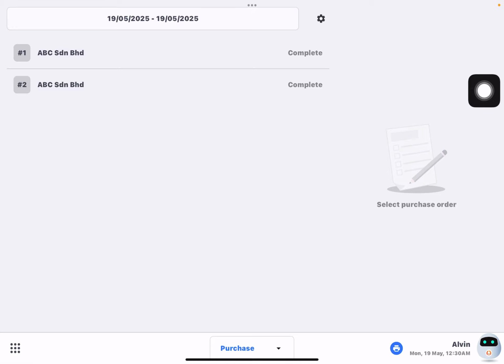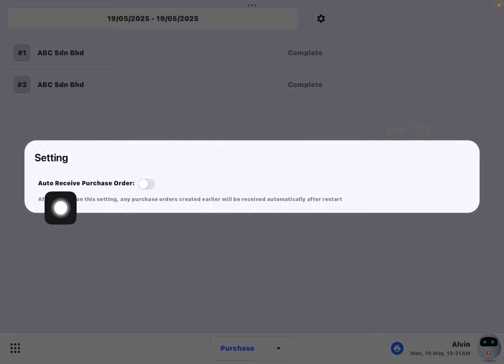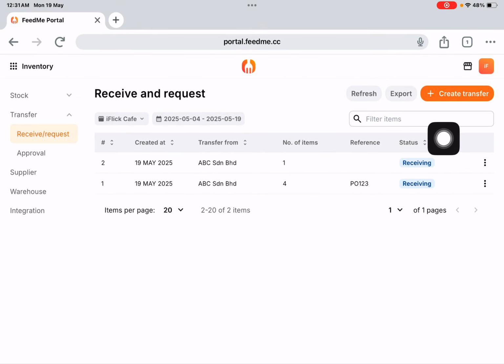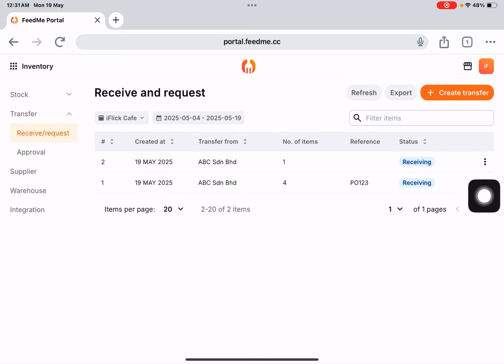But some people don't want to let their POS cashier do the receiving. They say everything they request, surely the supplier will send. Then you can click the button here. Then you turn this button on, auto receive purchase order. After you turn this on, all the purchase orders created will be received automatically after you restart the whole POS. So by right, the status on this page will also change automatically. Sometimes it takes like 10 minutes because it's not synchronized every second. So this one you just assume it will change to complete.